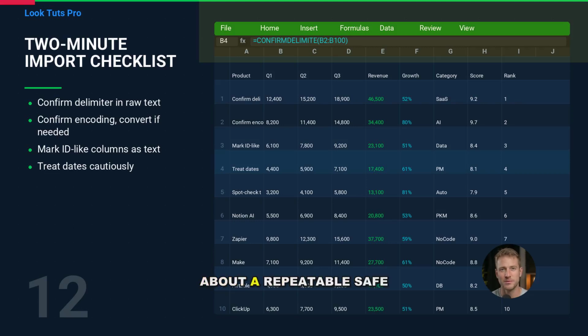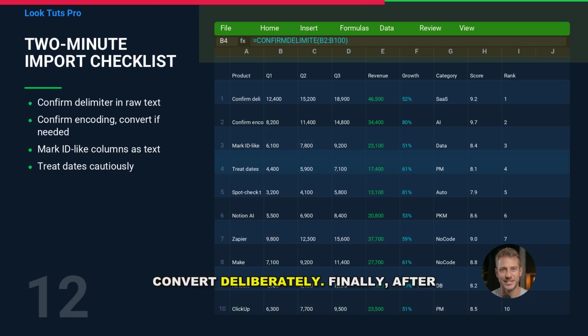Next step. Let's talk about a repeatable safe import checklist you can run in under 2 minutes. First, identify the delimiter by inspecting the raw text. Second, confirm the encoding, ideally UTF-8, and convert if needed. Third, decide which columns must be text: IDs, codes, zip codes, phone numbers, and anything with leading zeros. Fourth, decide which columns can be numeric and which should stay as text until validated. Fifth, handle dates: prefer ISO, otherwise import as text and convert deliberately.